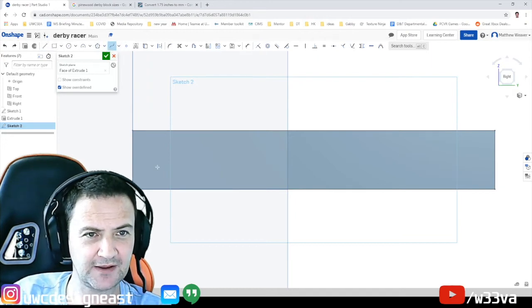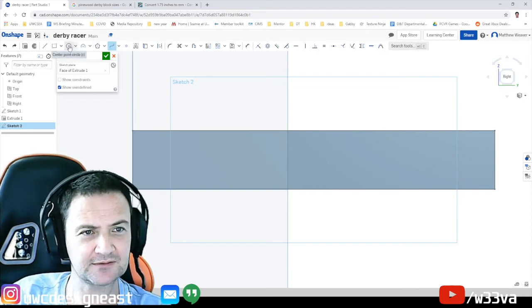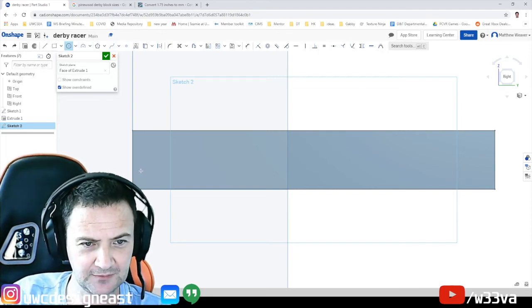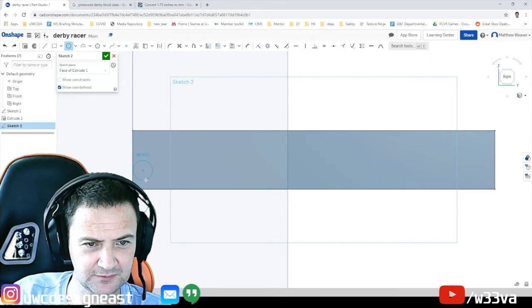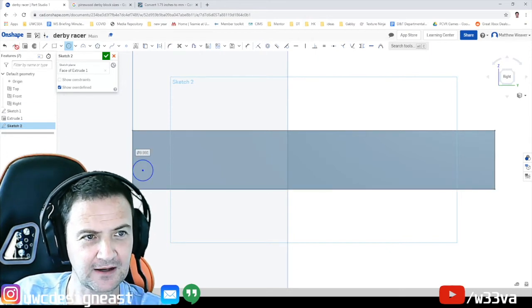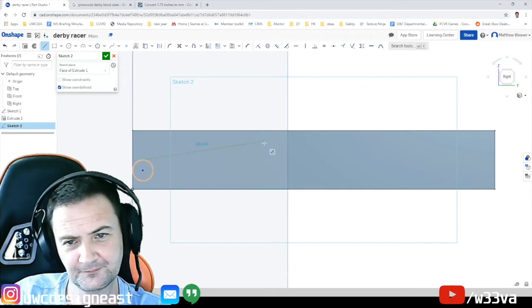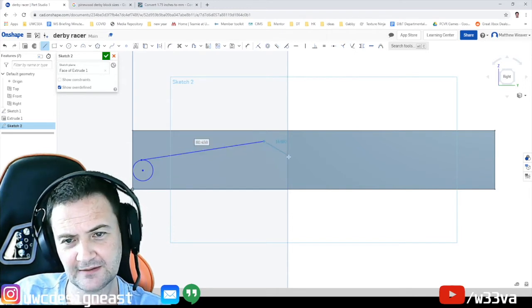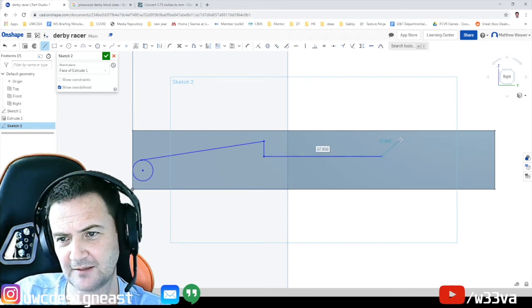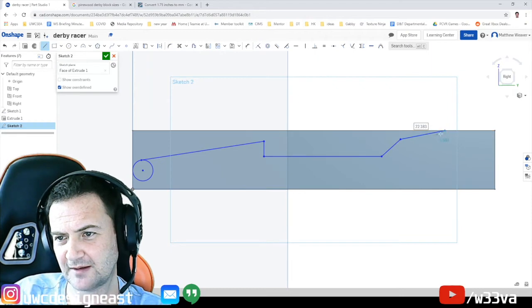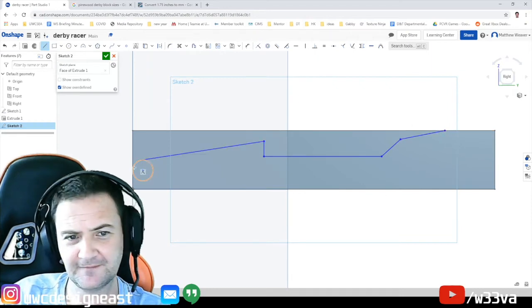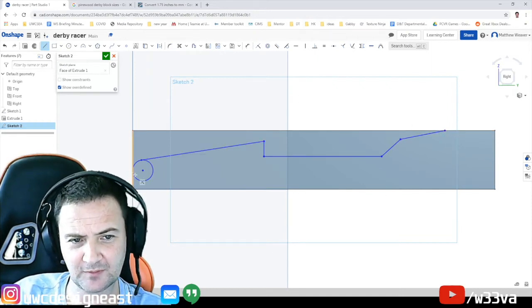So let's go to the spline tool there. Actually, let's do something else. Let's do a circle. I'm going to do a circle to start with, and then I'm going to do a line, and then it's going to come down, then across, then up, and I'm only doing it this way just to show you that you can be quite complex. Okay, and then I want the car to be down like that.